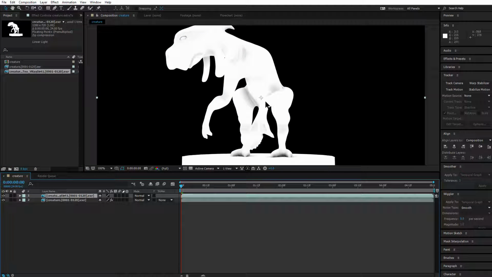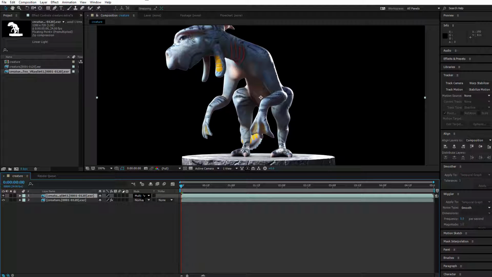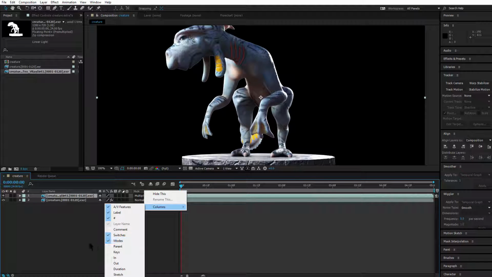This one is actually my AO. Now to really utilize AO, you need to change the mode to multiply. If you don't have this column, you can right click here and go to columns and then check modes. That's what that is.